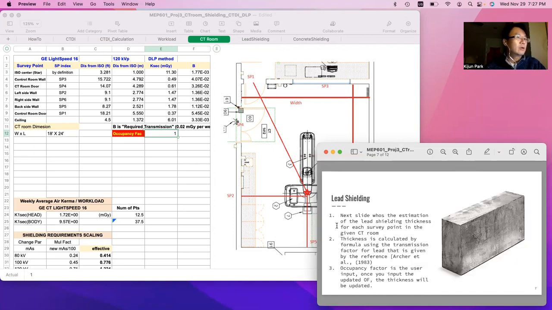So lead shielding walls. The next slide is the estimation of the lead shielding thickness for each survey point. And this thickness is calculated by the formula using the transmission factor B for lead, and then the other case is concrete. So occupancy factor is also a kind of user input, but for the moment I use all 1. You can change it, and then the numbers are automatically updated based upon what occupancy factor you're using.